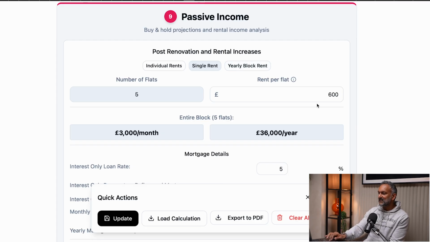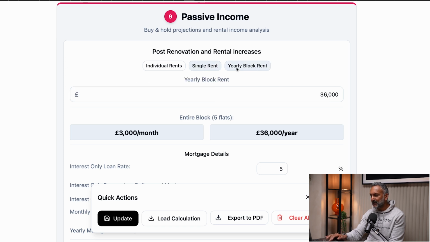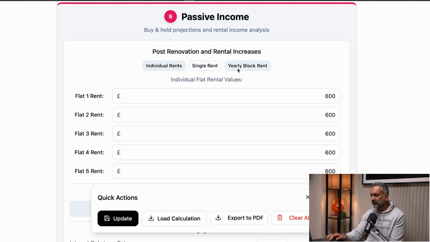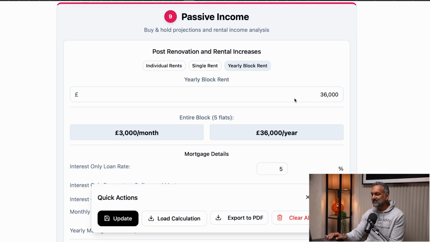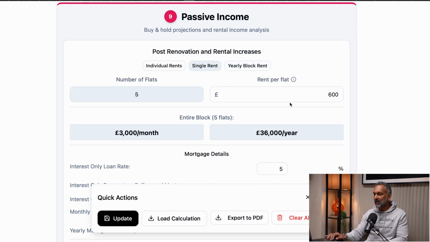But the average price in that area with a decent condition flat is around £600. So we will use the assumption that we're going to get the market average at £600. You can use these tabs interchangeably to fill in your figures. This translates to £36,000 a year, so an uplift of around £9,000 per year once we've done the works, or if you look at it per flat, from £450 to £600 per month.